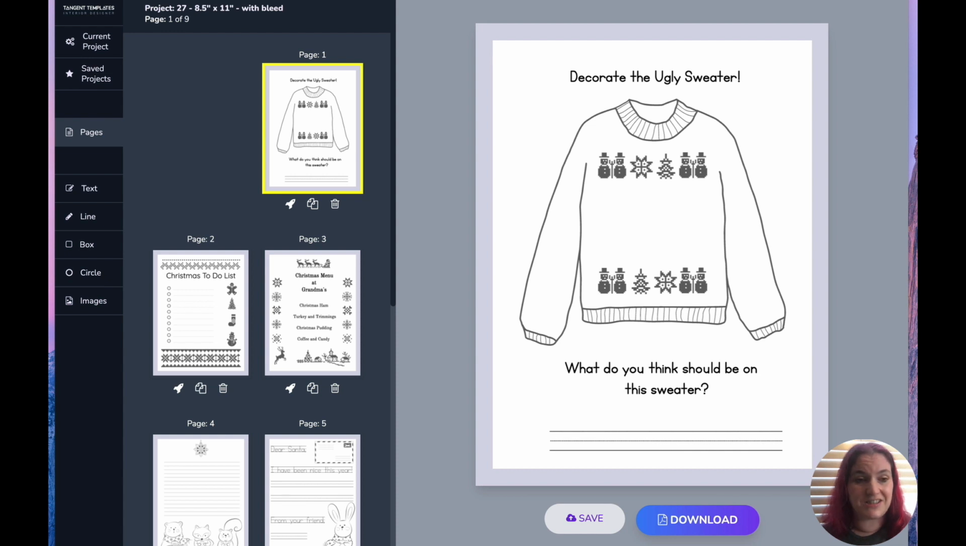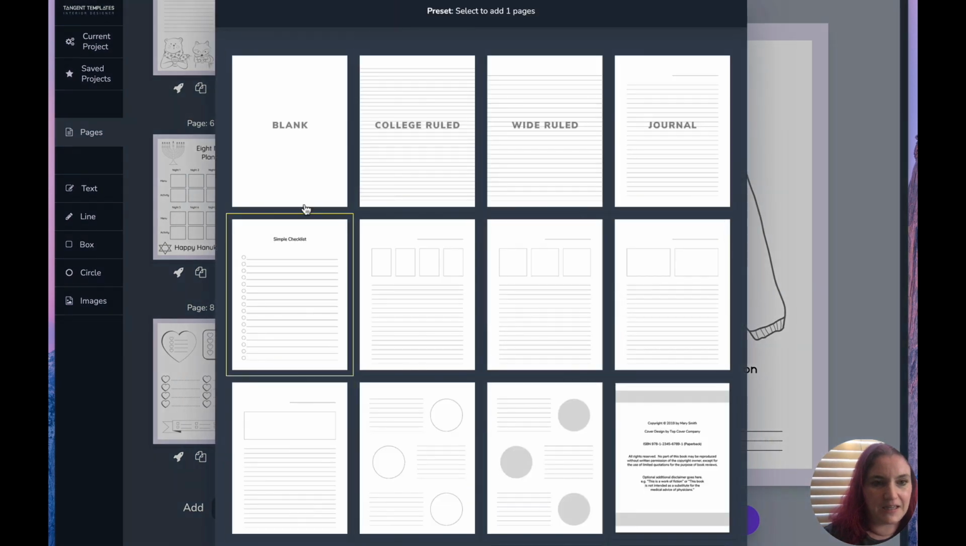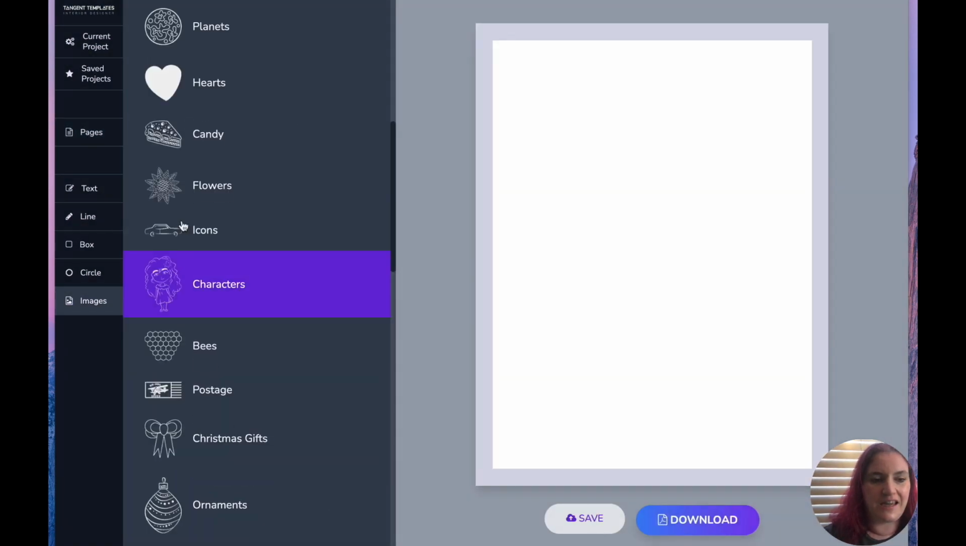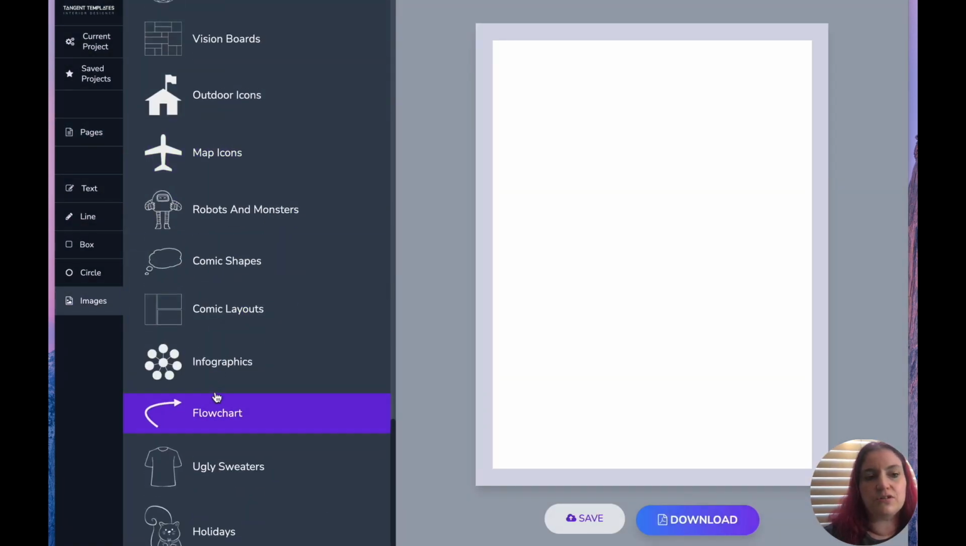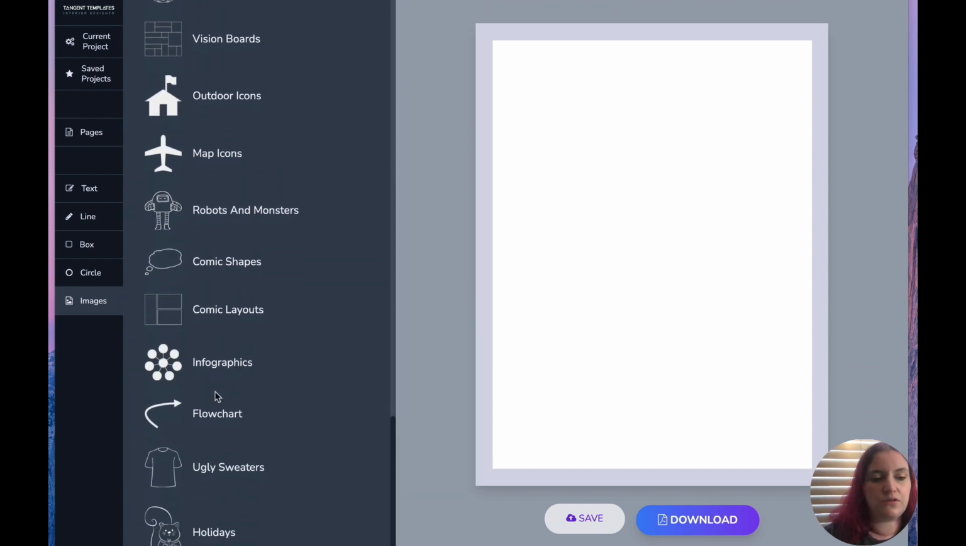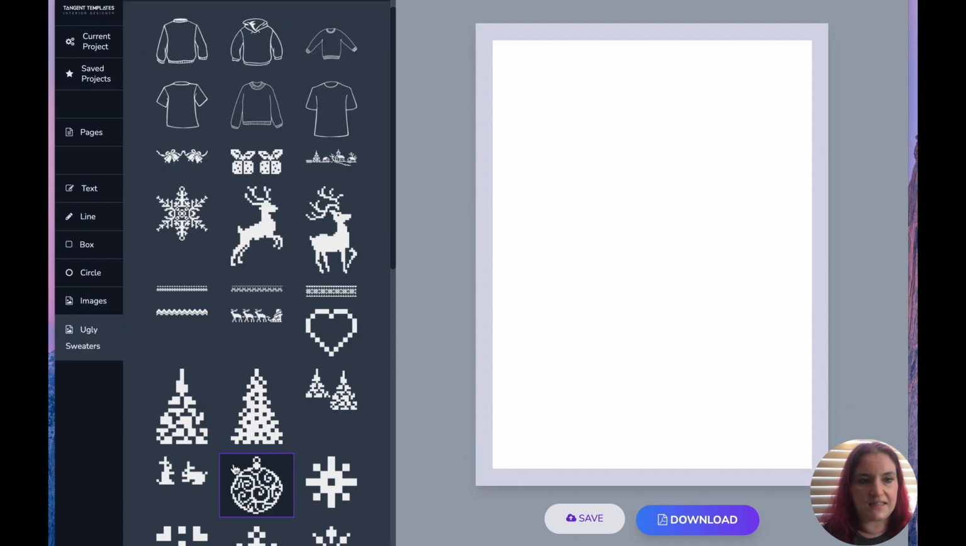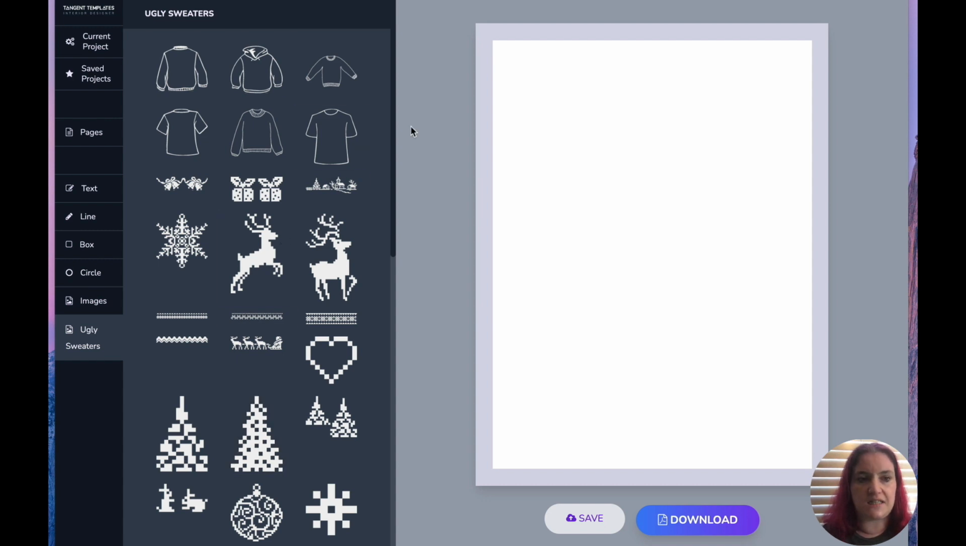So let's have a look at today's images, because this is a really fun one. We have added ugly sweaters. Let's take a look at these. I'm going to first of all show you a blank page just to show you what the images look like. If you scroll all the way down, oh my gosh, look how many images we have in here now. You can see we've added 2 new folders today: ugly sweaters and holidays. So let's take a look at the ugly sweaters first.